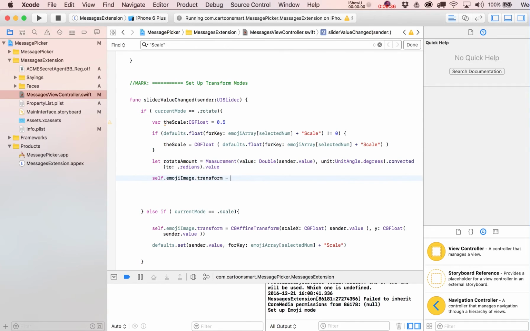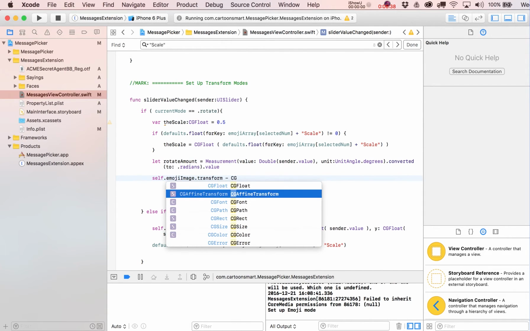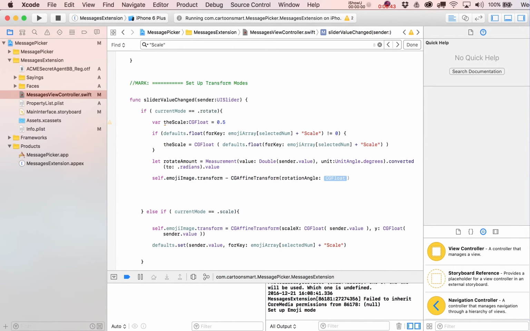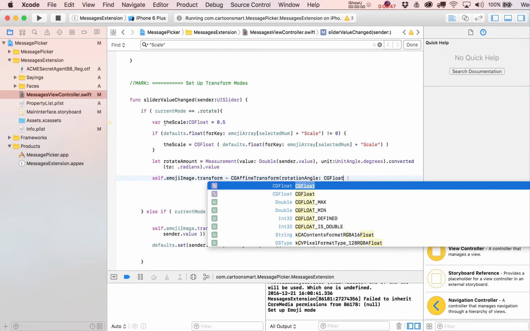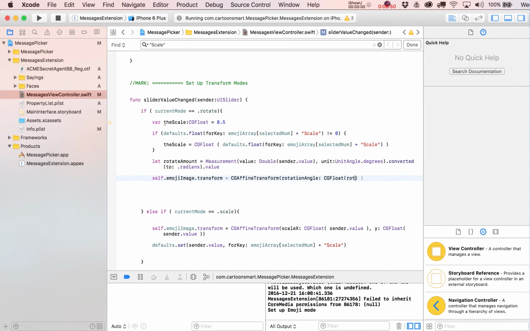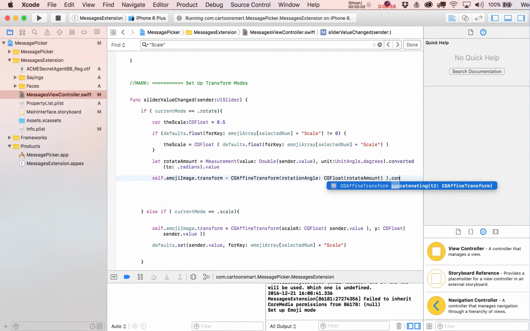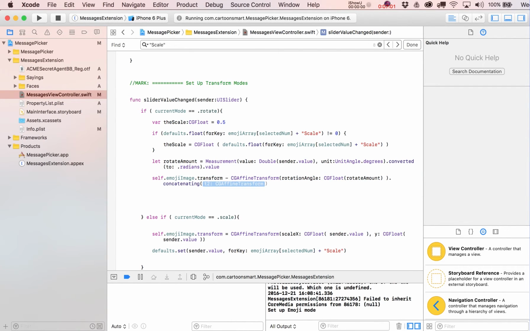And then from this point, what we're going to write is self.emojiImage.transform, and this is going to equal CGAffineTransform. The first thing we're going to put in here is the rotation angle, and we actually have to convert that to CGFloat. So that's going to be our rotateAmount. And then after this second parentheses right here, put concatenating. And then we basically just do our other CGAffineTransform, the scale one that we previously had in here.